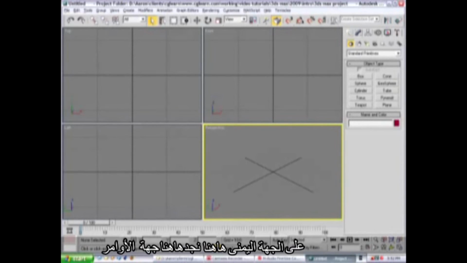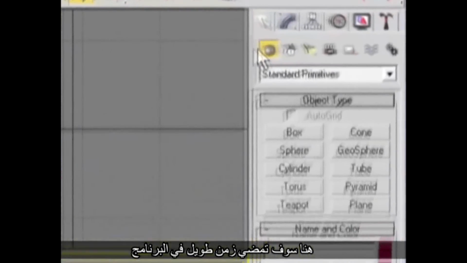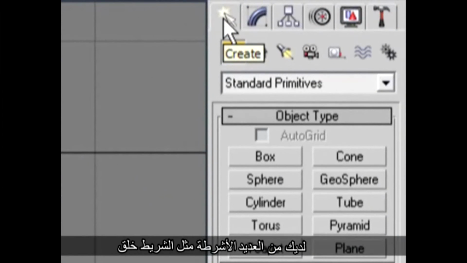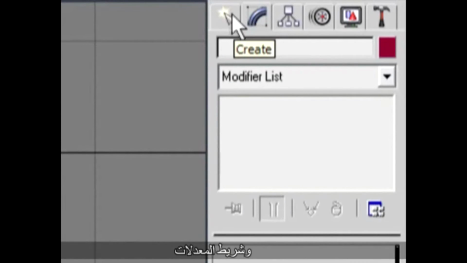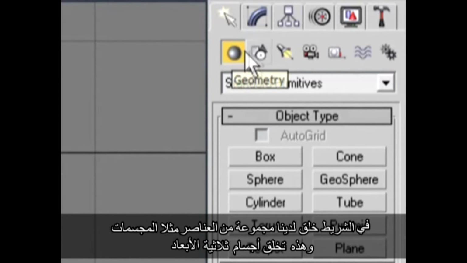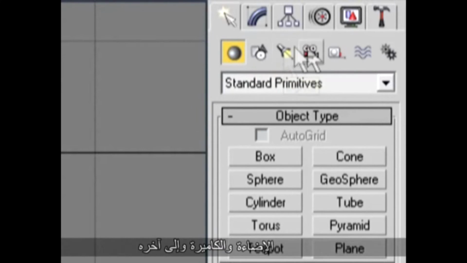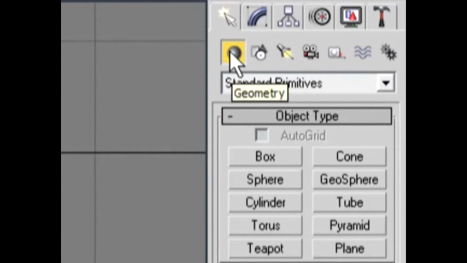On the right-hand side, we have the so-called command panel. And this is where you'll spend quite a lot of time in 3ds Max. You have different tabs within the command panel. For example, the Create panel and the Modify panel. Those are the two that you'll use most. In the Create panel, we have a bunch of categories of objects. For example, geometry, that'll make 3D objects. Or shapes, that'll create 2D lines. Lights and cameras and so on.